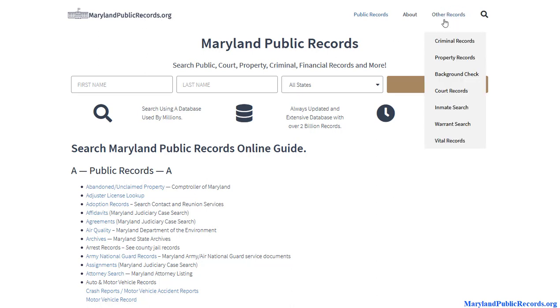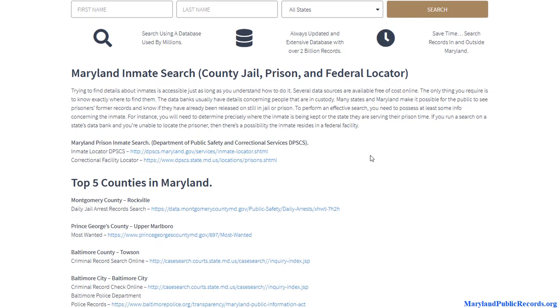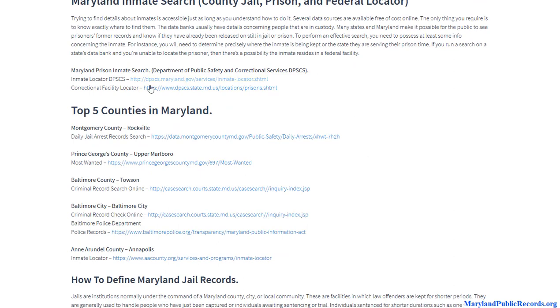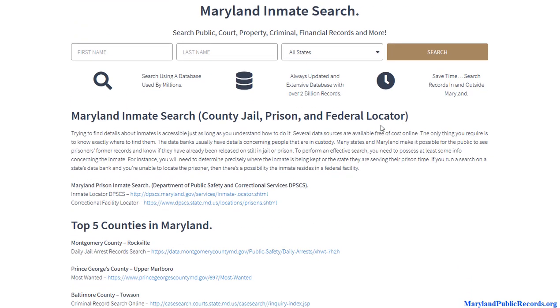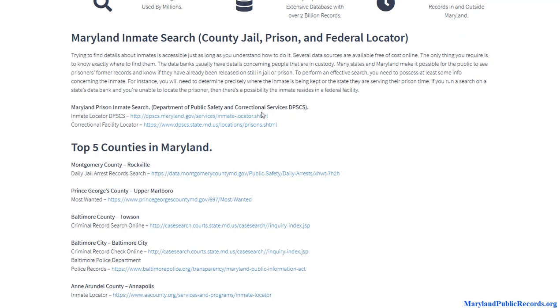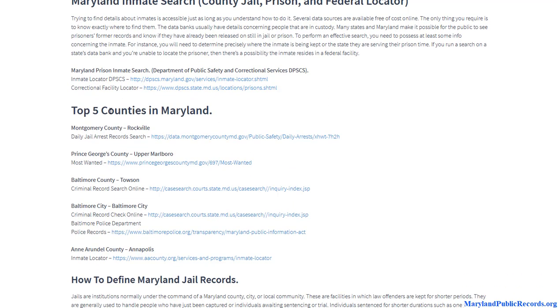Now if you hover over other records, you'll notice there's an option here for inmate search. You want to click on that page. And you'll notice on the inmate search page, you have your Department of Public Safety and Correctional Services database. This would be prison records. And then you have your top most populous counties. These would be local jail records.